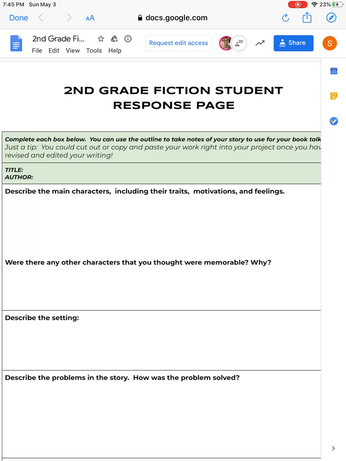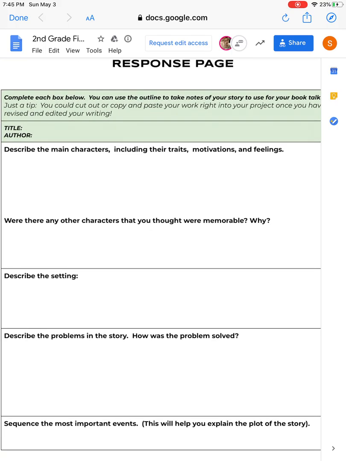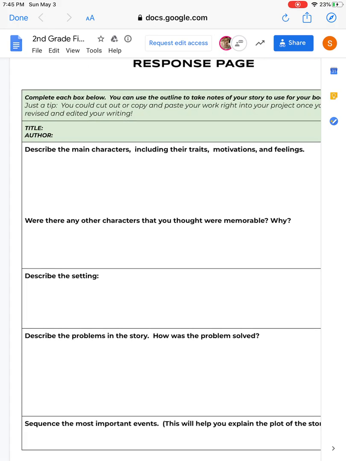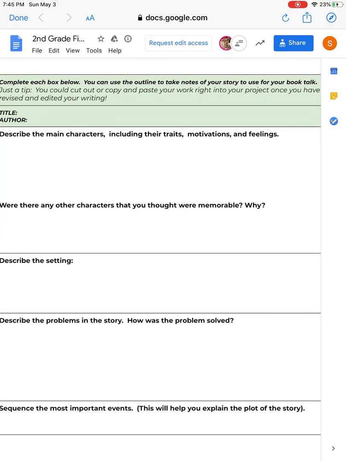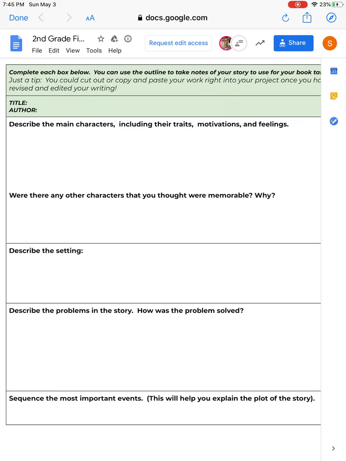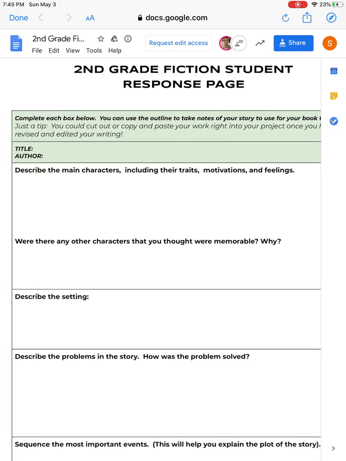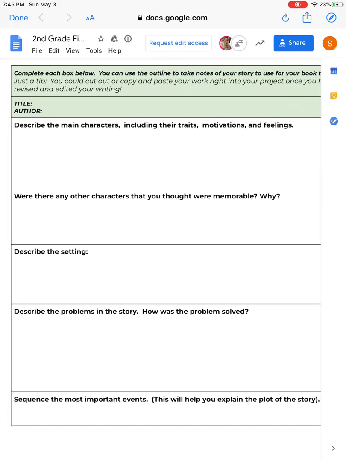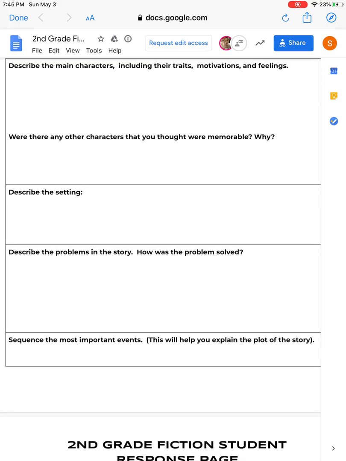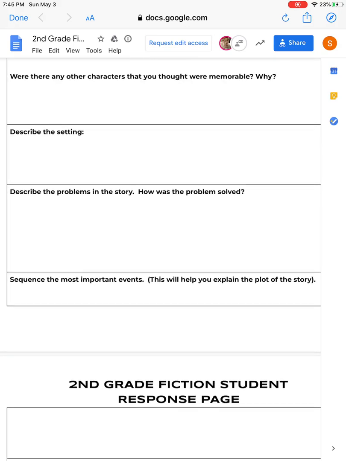So here is the second grade fiction student response page. And what you're going to do is complete each box below. You can use the outline to take notes of your story to use for your book talk. You could also cut and copy and paste your work right into the project once you've revised and edited your writing. So you're going to come up with the title and the author. You're going to describe the main characters, including their traits, motivations, and feelings. Were there any other characters you thought were memorable and why?